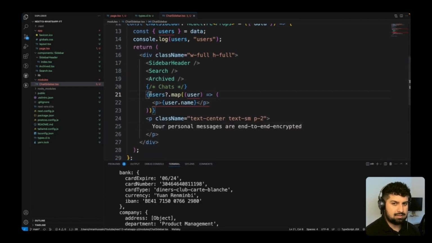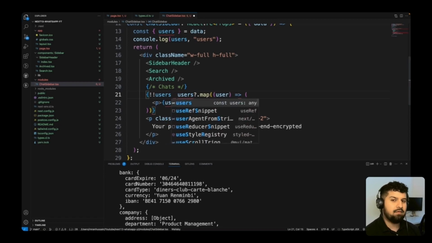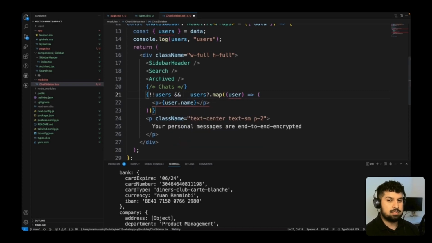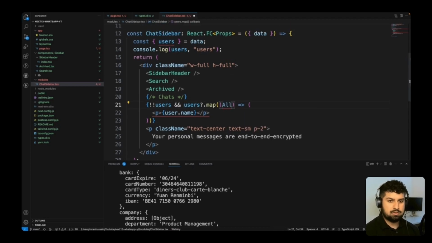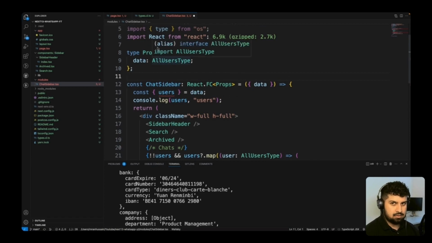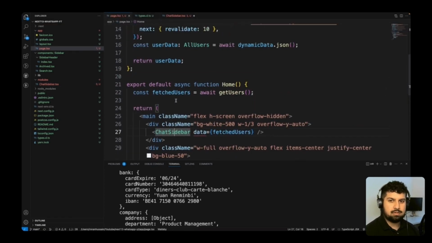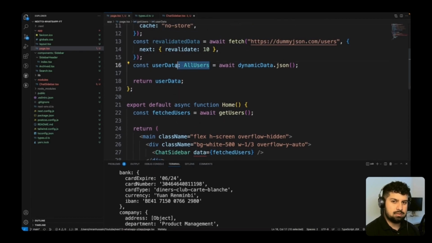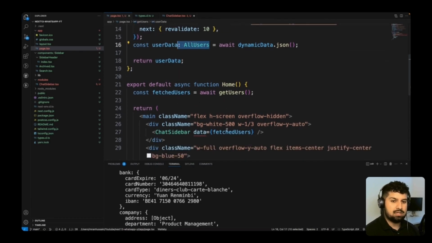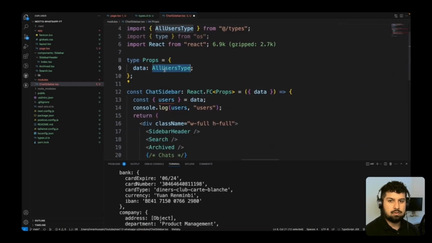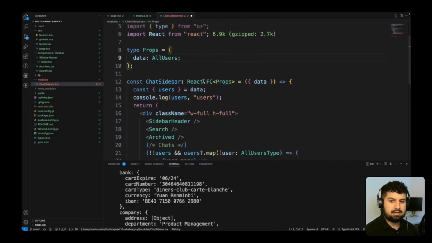So all I want to do is do a check before we map over the users to say if there are users. So we want to use a double bang on users, which means that it will convert whatever users is into a Boolean value. So if users is true and users.map, then we want to map over it. And the user is going to be of type all users type. And then the data here is going to be changed. So if we go back into our page, you can see the data is of type all users. So that's the type we need to use for our data being passed down into the props. So let's change that, like so. So that cleaned up that error.